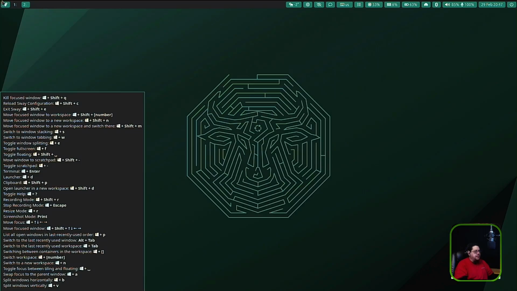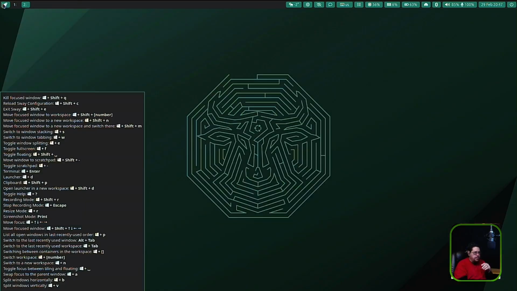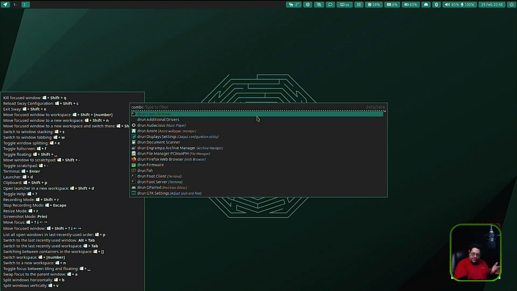You go up here to the left-hand corner and you have an actual launcher. So you can actually launch apps this way, right? Or you can hit Mod D, which is the Rofi launcher, which is nice. This is the traditional way that most all window managers use. They either use this or they use dmenu.